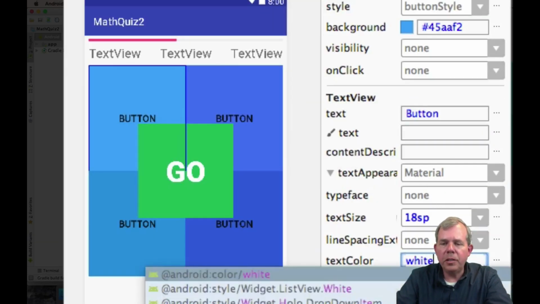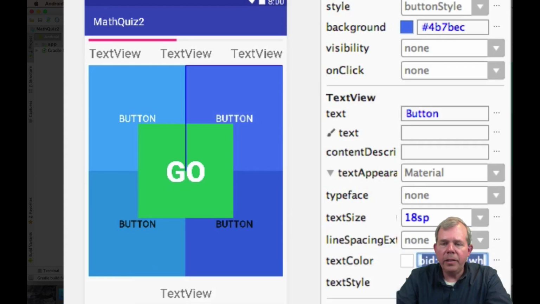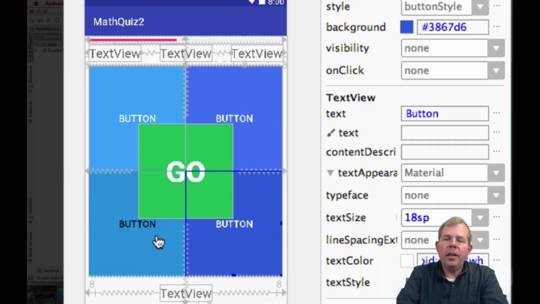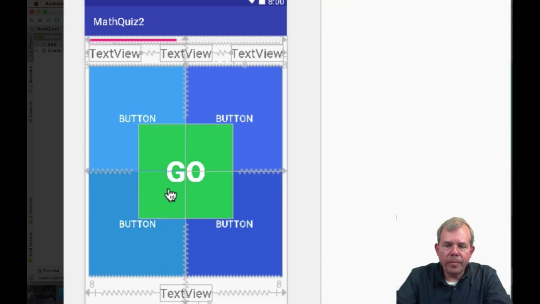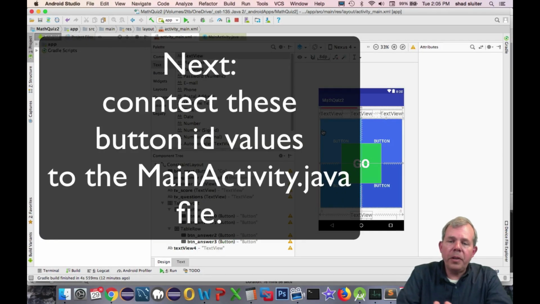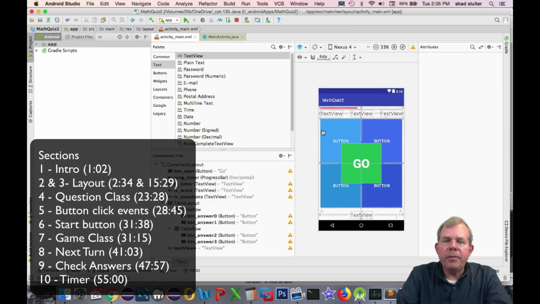Lastly, I want to change the text of everything to white on these buttons, and this looks like I have my layout pretty well set up and ready to run. So in the next video, let's go through and wire some of these buttons up to some code and see if we can create a game.